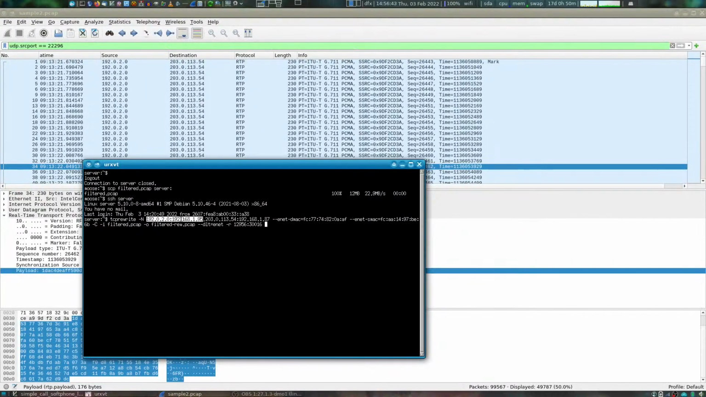Essentially, you have IP address pairs, and this is the source address from the PCAP. And then this will be replaced with the source address of where I'm sending from. And this is the destination address from the PCAP, and this will be replaced with the destination address where I'm actually running rtpengine.